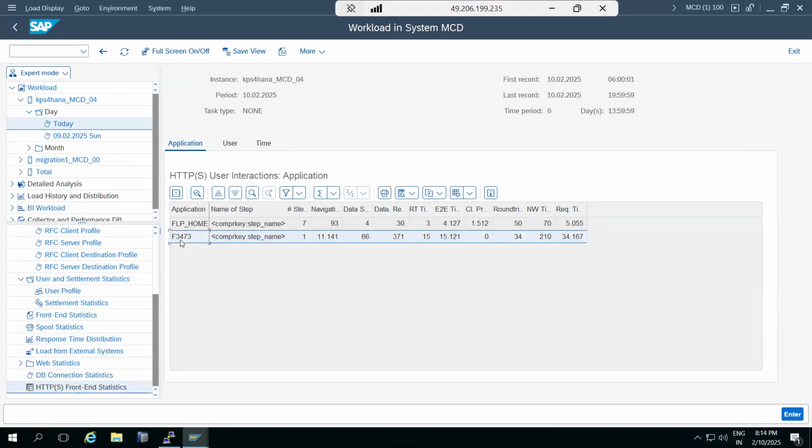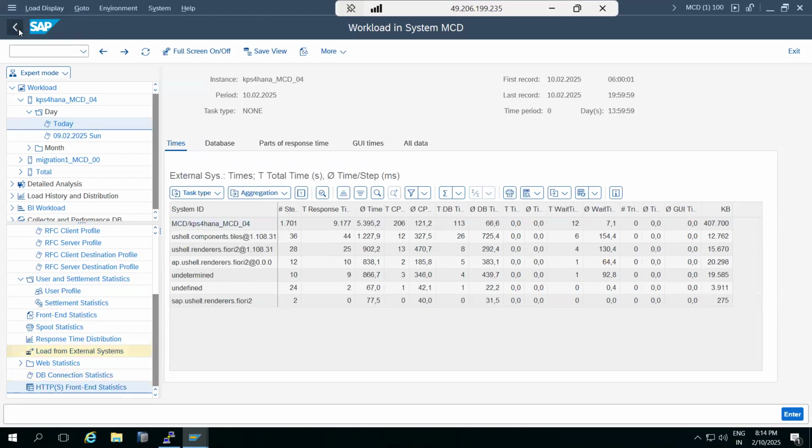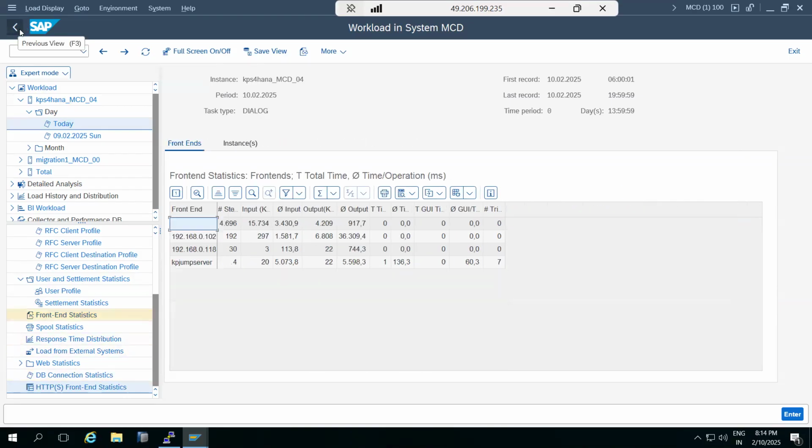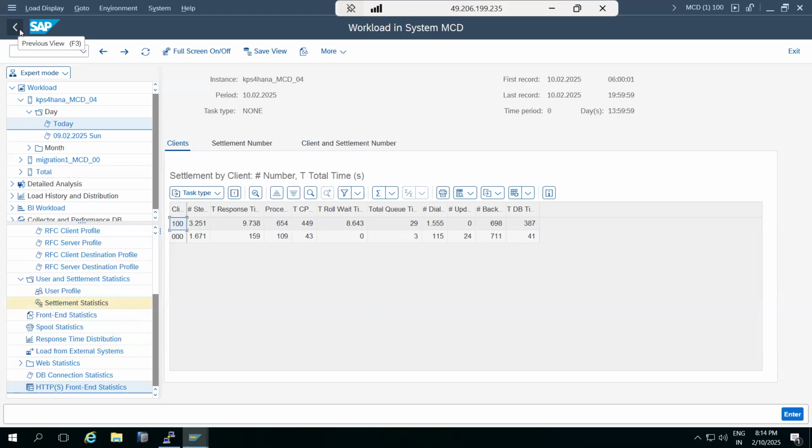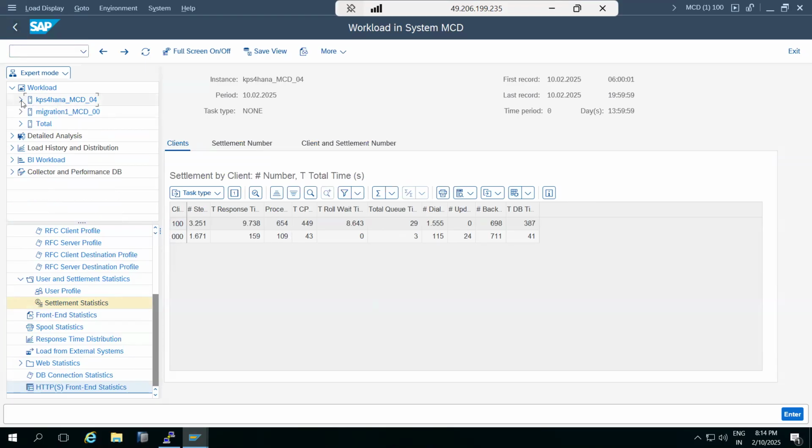What is the application taking the time? We can find out the system errors, dumps, and locks somewhere. Based on that, we can investigate and troubleshoot the issues further.